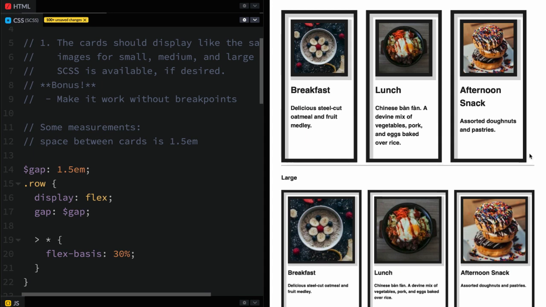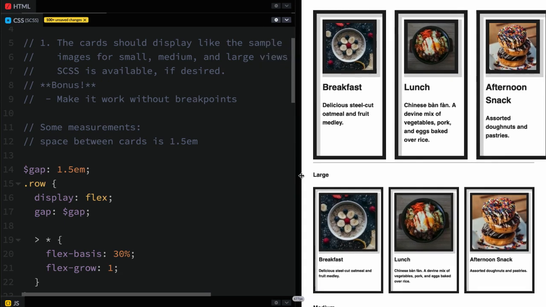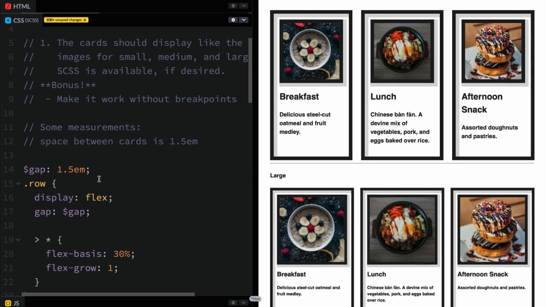We have a little bit of extra space in here. So because they all start at the same size, they will also all grow at the same size, which means that if we add a flex grow of 1, then they all grow to the same thing, and we get those really nice columns. We don't have any breakpoints in here yet, so this is going to break like crazy. It's not going to work, right?